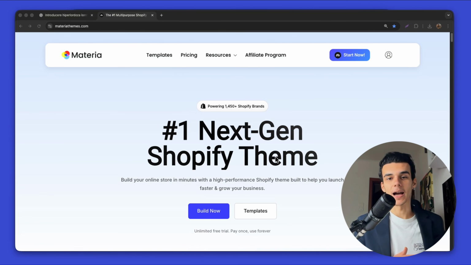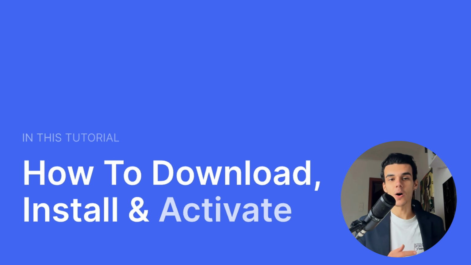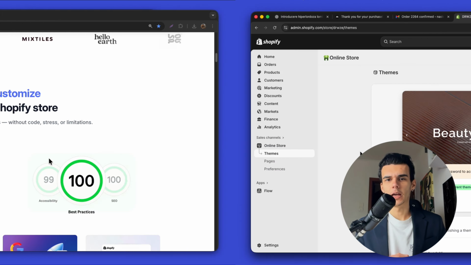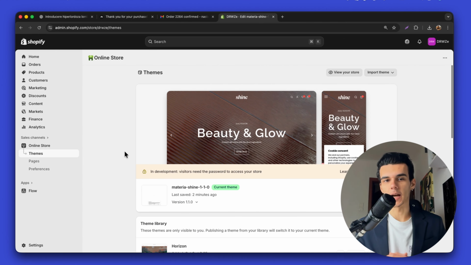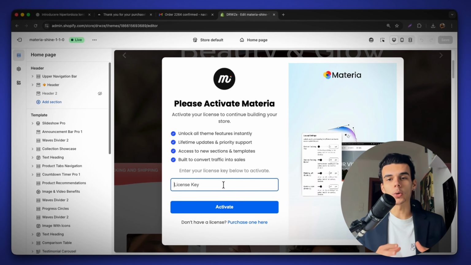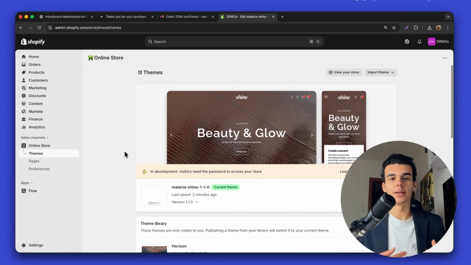Welcome to the step-by-step guide where I'll walk you through how to download, install, and activate the Materia Shopify theme. If you just bought Materia or you're setting up for the first time, this will take you from the checkout page all the way to seeing your theme live and ready to customize.